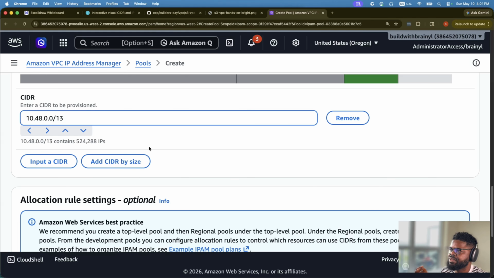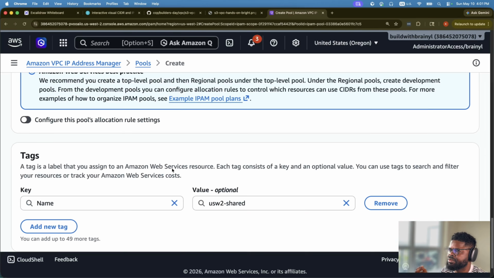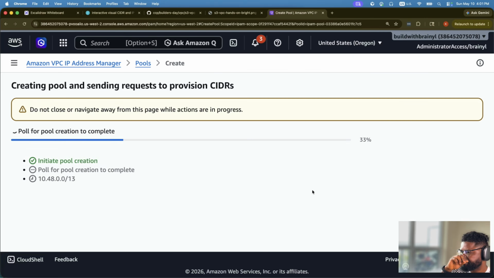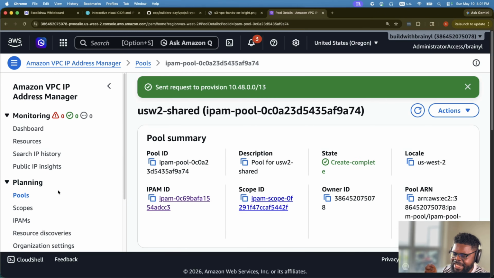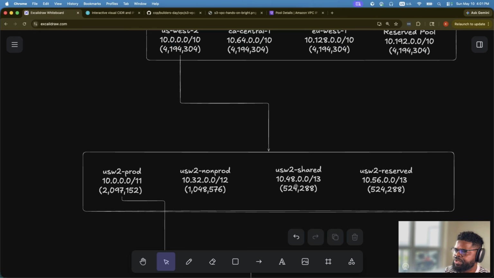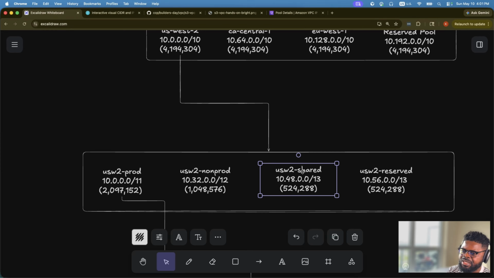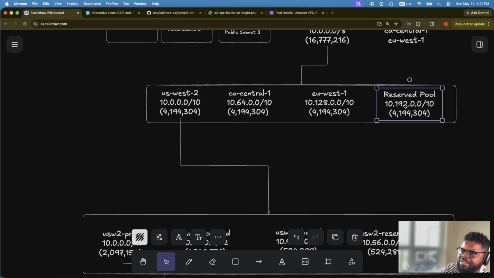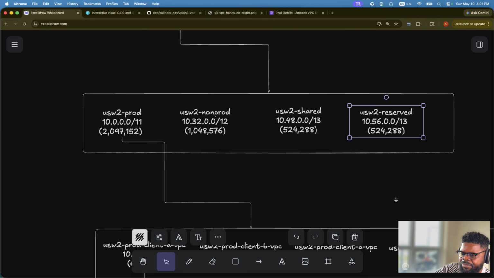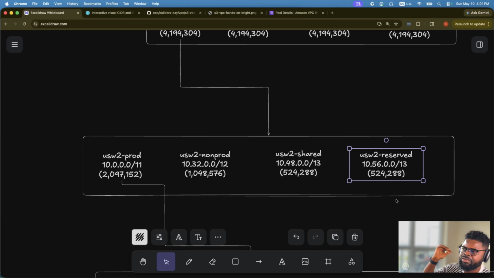So it knows exactly how to carve out a /13 for me, right? So I'll go here and I'm just going to create a pool. You can see it did 10.48.0.0/13, right? Which is exactly what we have here. So sometimes instead of writing the CIDR myself, I can just use the size, so /11, /12, /13, and let IPAM do everything that it needs to do. Remember, we kept a reserve pool here. We're also keeping a reserve pool here. So we're done. So we've moved from regional pool.